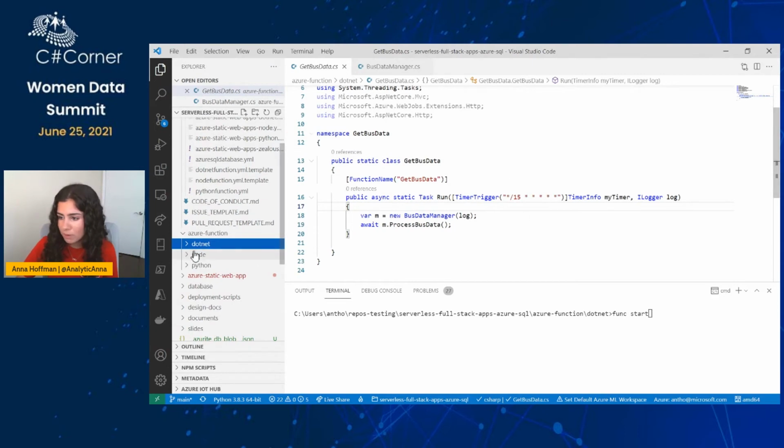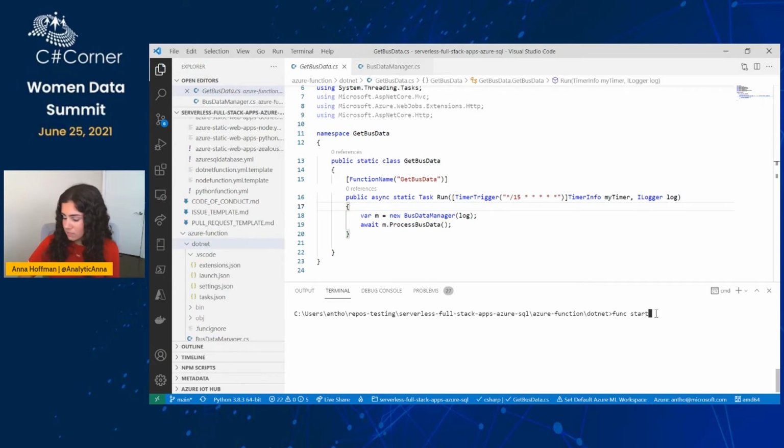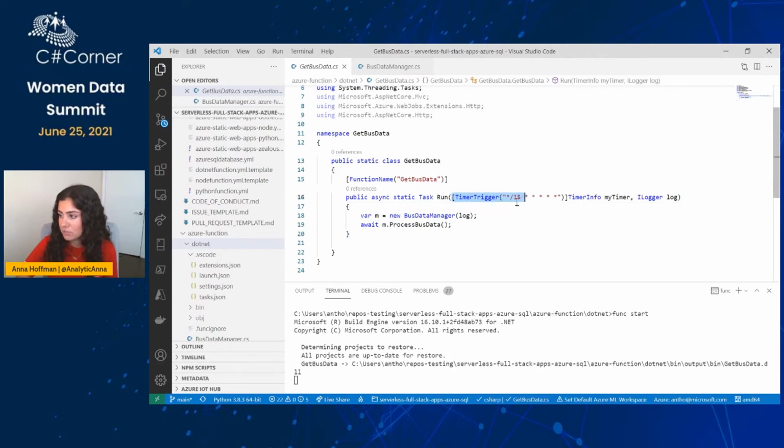For local, I'm going to use the .NET version of the Azure function. And down here, I'm just going to use func start. There are a lot of built-in libraries, packages and extensions that you can use locally for developing. While this is kicking off, I just want to show you a glimpse of what the code is doing. This is a timer trigger, so it's running every 15 seconds, and it's basically going to process the bus data.